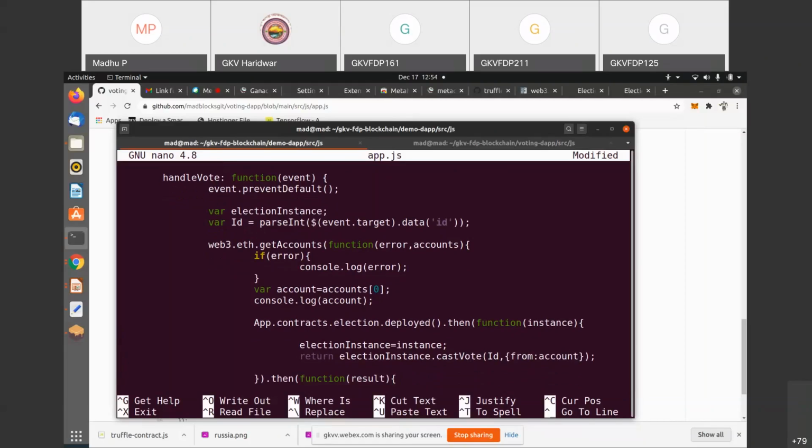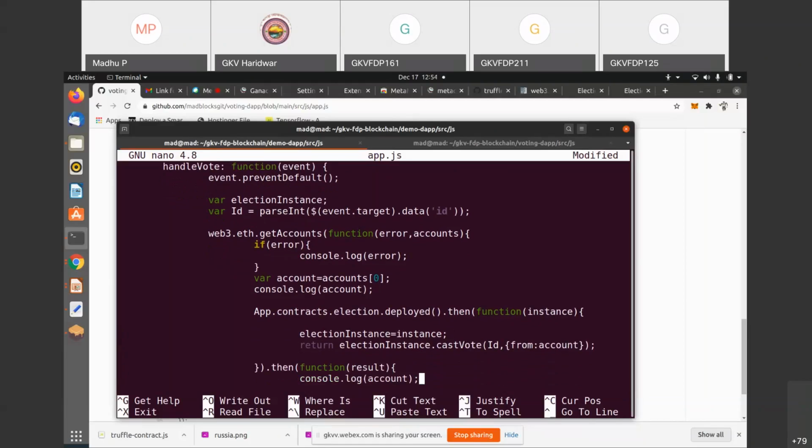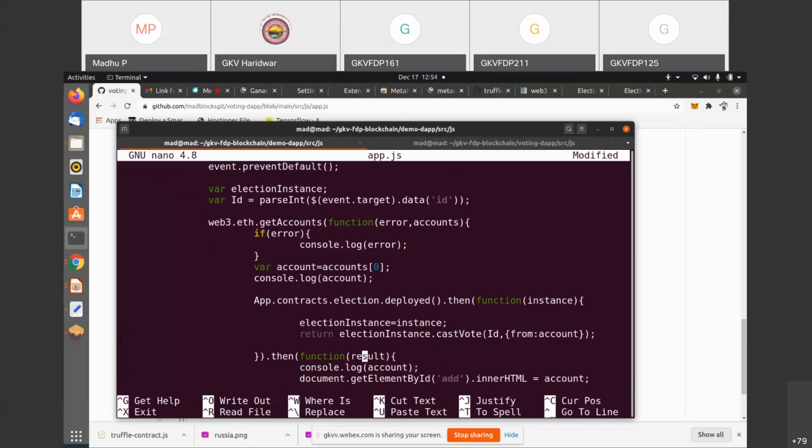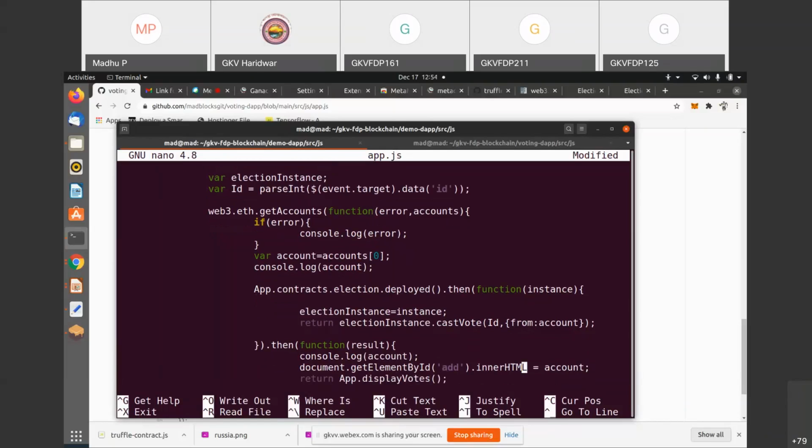If there is any return value from cast vote, it comes here in the result. There is no return variable for cast vote, so I'm not particularly showing any data here, but I am showing in the console the account address from which the vote is casted. I also wanted to show it in the front end, the address of the wallet through which it is casted, in the address field.